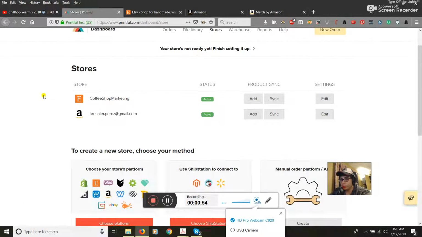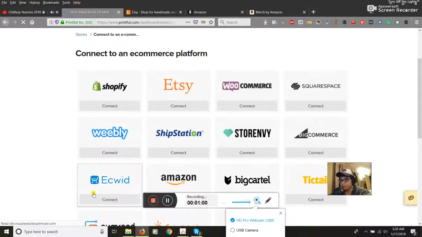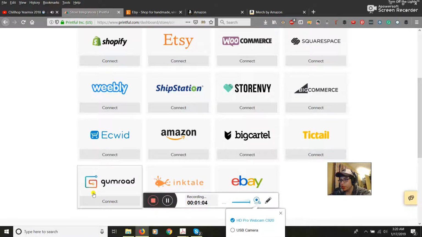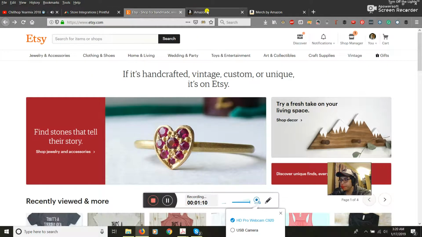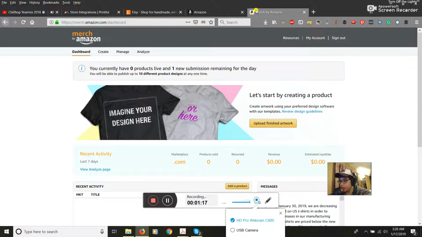Printful. So with Printful, you can integrate Printful with other shops. As you can see here, at the moment I have mine with Etsy and with Amazon. So here is Etsy, and this is my Amazon seller account, and this is Merch by Amazon.